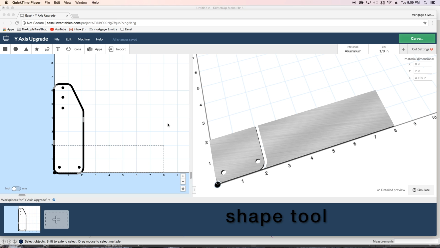One of my favorite sets of tools within Easel for sure is the shape tools and the menu that you get under your shape tools. This object right here is just a y-axis upgrade that I'm looking to do to my X-Carve. I want to increase the height. So this is an image that I found online that I basically moved into Easel, and we're going to manipulate this a little bit so it fits onto our workpiece.